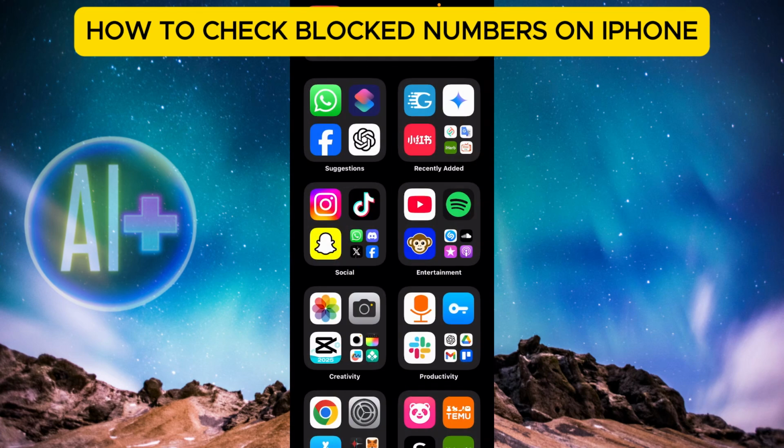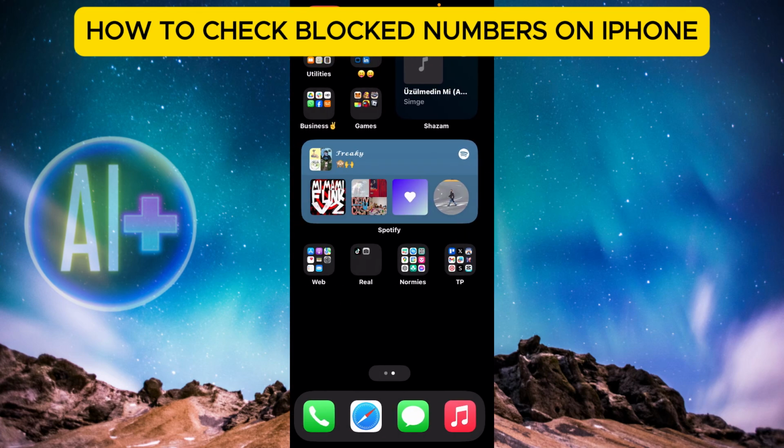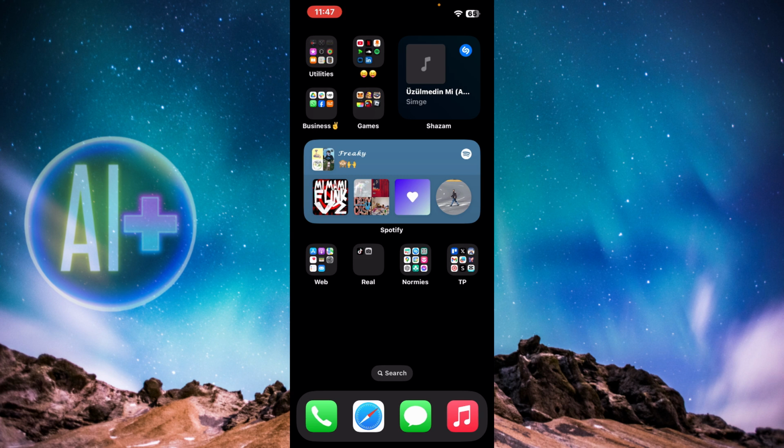Here's how to check blocked numbers on iPhone. So in this tutorial, I'm going to show you exactly how you can check blocked numbers on your iPhone device. Make sure you watch this video till the end to know exactly what to do. It's very simple to check blocked numbers.